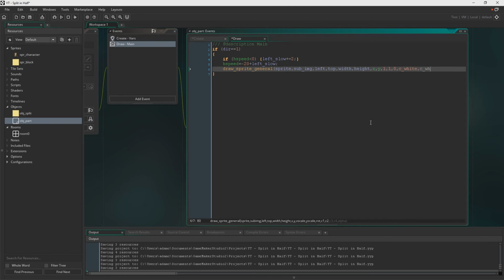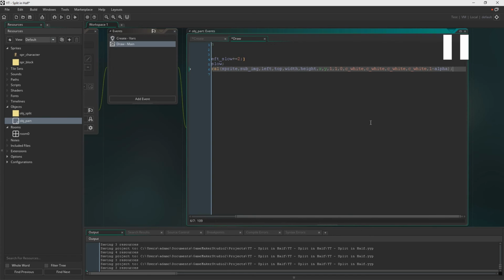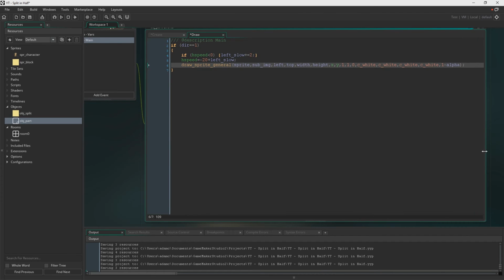So now we need to say draw sprite general, and we're just going to fill out all of these. Thankfully we've already specified everything, and it is important that you put 1 minus alpha here, because that's how it's going to fade out. And yeah, we're just going to do that for all of the different directions.